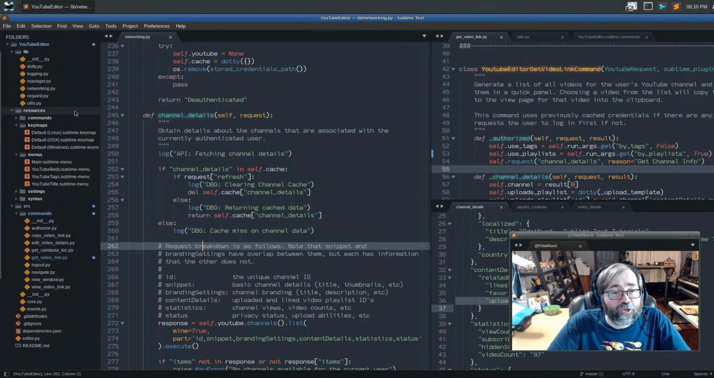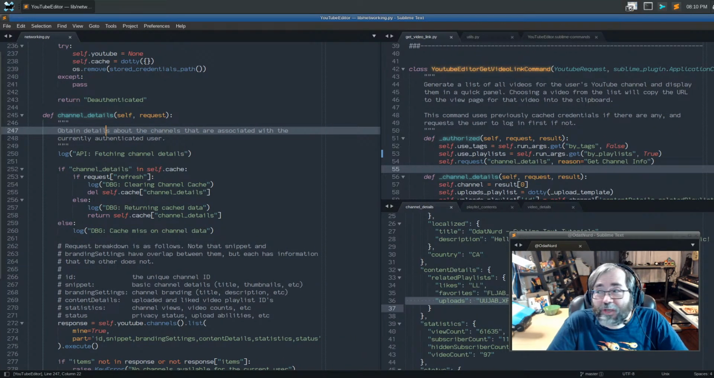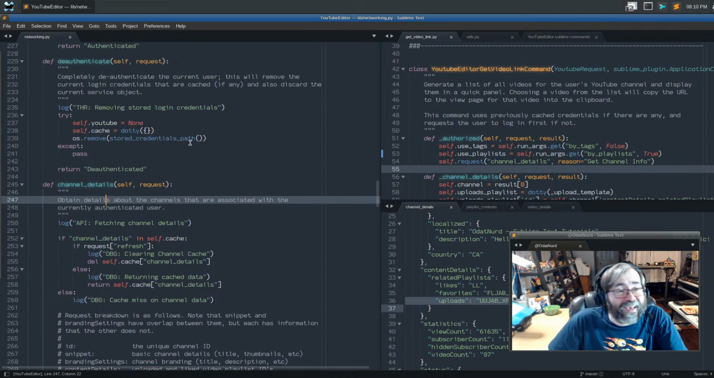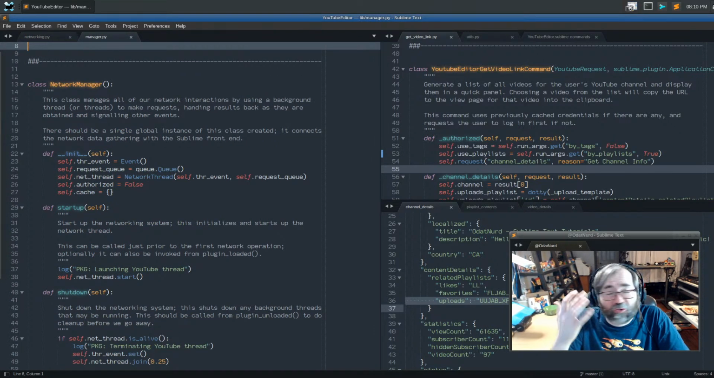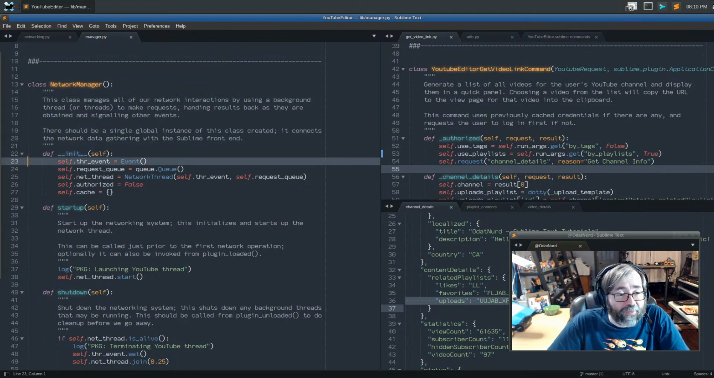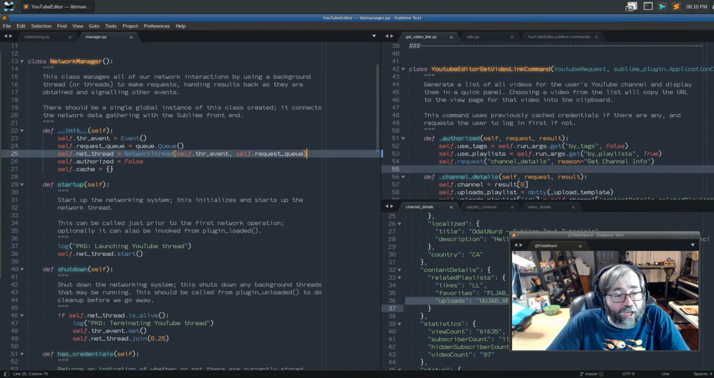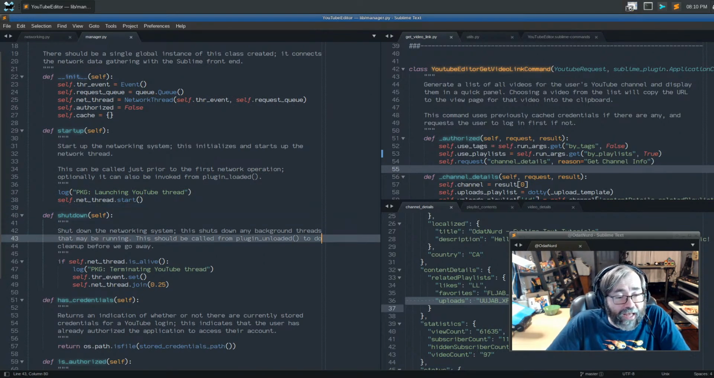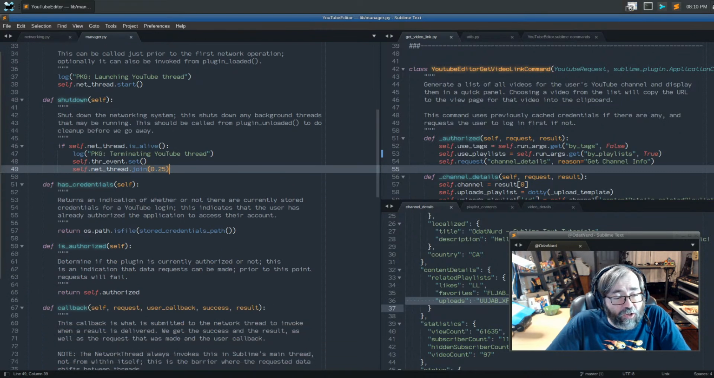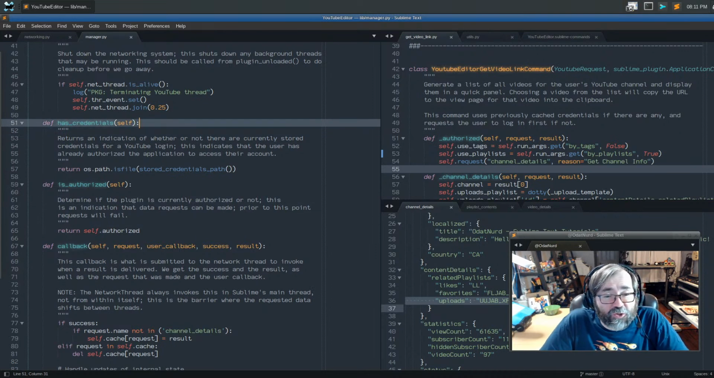Hello, working on YouTuberizer. And if you've been following the devlogs that have been going on since the last stream, well, we have been working on moving caching around in the code. And in particular, if we look in the manager file, this network manager class, there's exactly one instance of this that is created. It's responsible for maintaining a queue that we can post requests to and actually having a network thread, which it will start up as needed and shut down as needed. And it also has endpoints for doing things like checking if the current user has credentials or not.